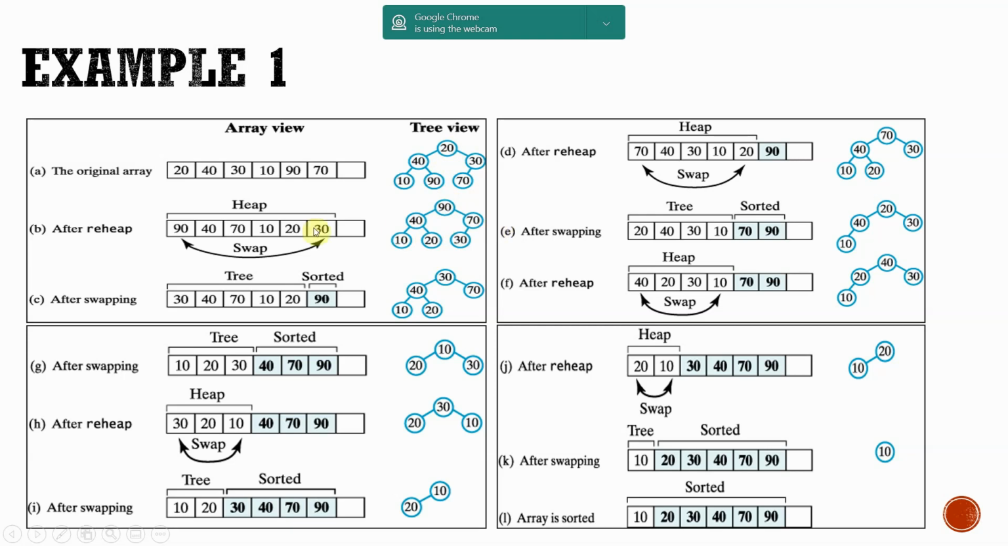Okay, now we start deleting the root, right? If we delete the root, then 90 is gone. When 90 is gone, we replace it with 30, the last element, right? But we had a max heap here, and this is not a max heap anymore. So then we have to bubble down, right?